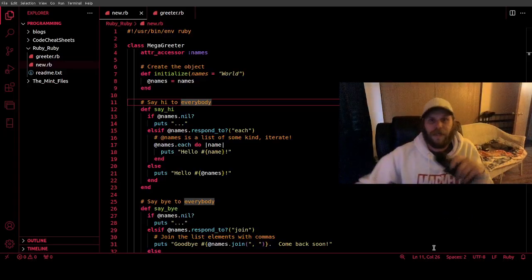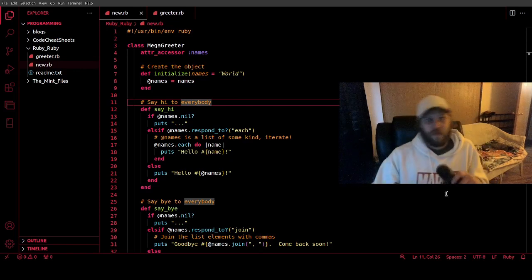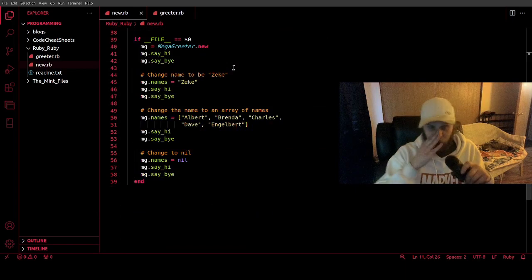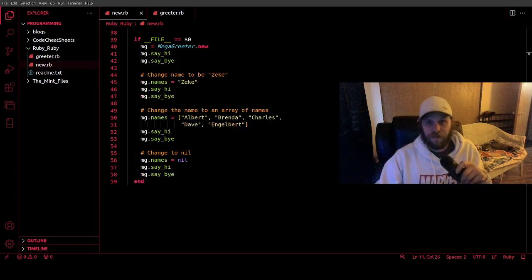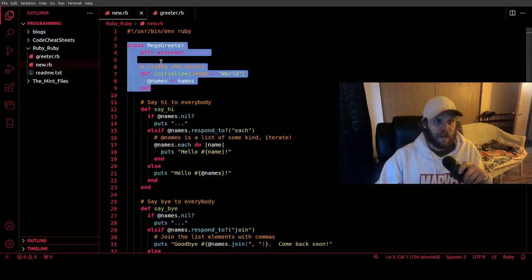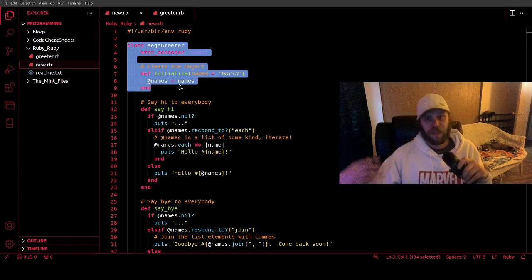Ruby in 20 minutes. Let's go. Here's the script. Try to dive through this as fast as possible while still covering all the bases. Let's start with our class MegaGreeter. What's really nice about this script is it showcases basic Ruby functions such as class definition, instance variables, attribute accessors, conditional statements, iterators, and special variables.